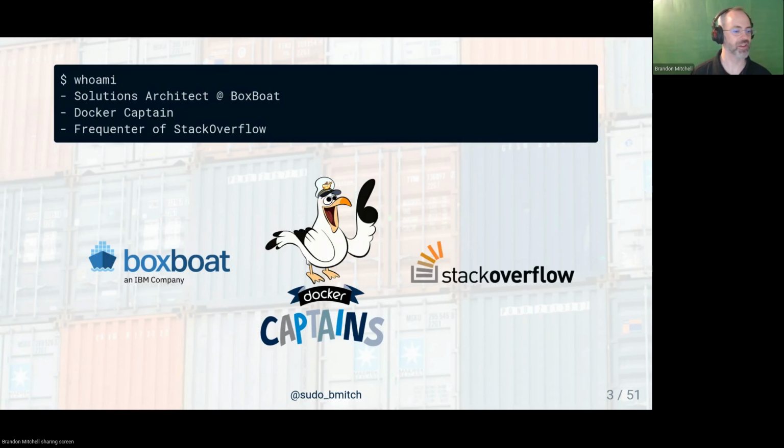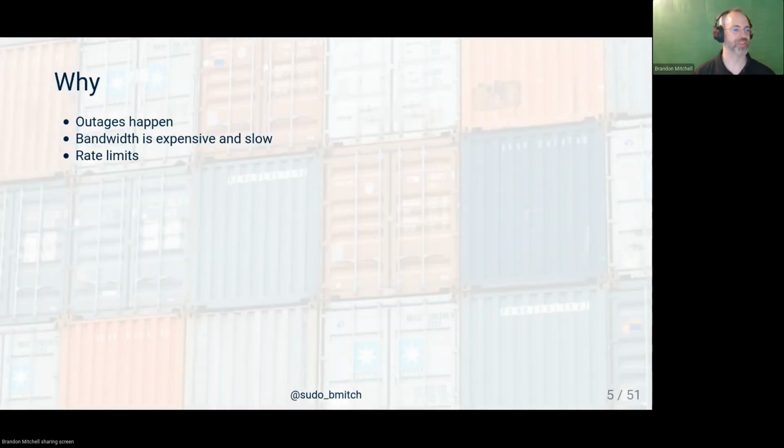So let's dig into why on earth we would want to maintain a local registry mirror. Well, the big thing is outages happen. So Cloudflare has an issue, DNS flakes out, BGP starts routing all the traffic to some place in the Middle East, something weird happens there. We want to avoid these external dependencies so that we don't subject ourselves to those outages as best we can. Bandwidth is also a challenge.